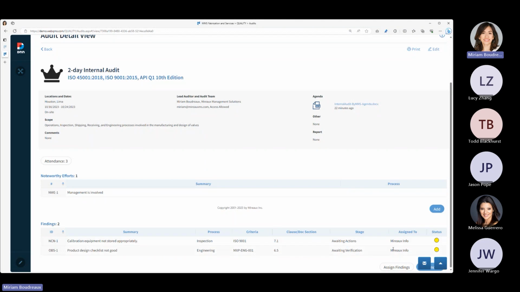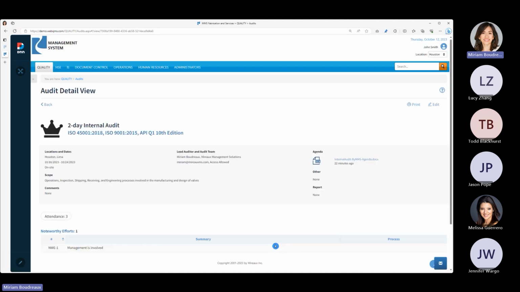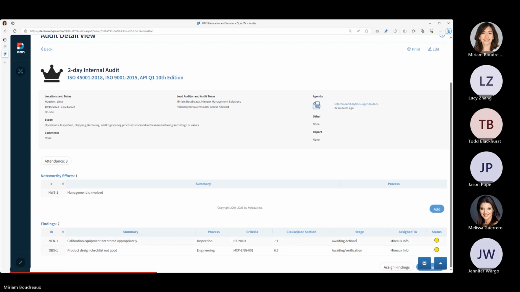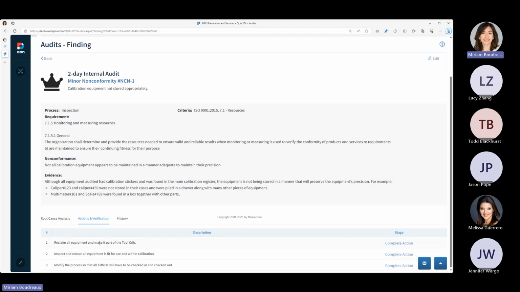All right, so going back here, I can see that this one is awaiting actions and this one is already awaiting action verification. If I go back to the observation, we already saw this, right? And if I go back to the nonconformity, you can see that here are the 3 actions. They are all waiting the completion of actions.